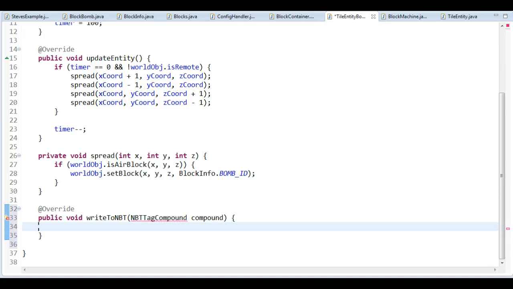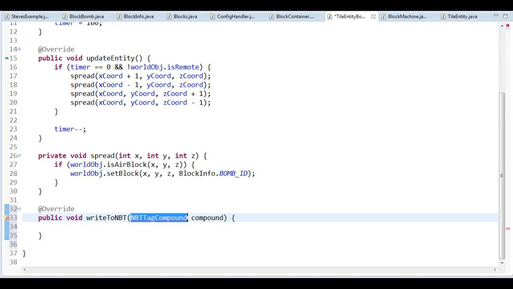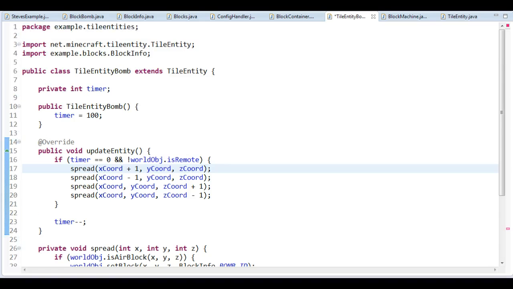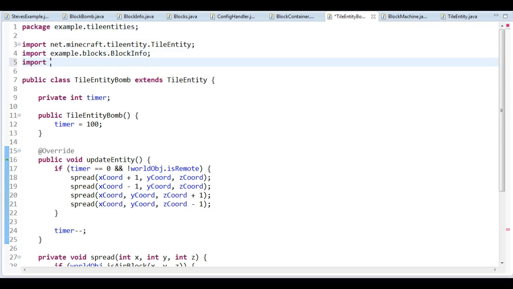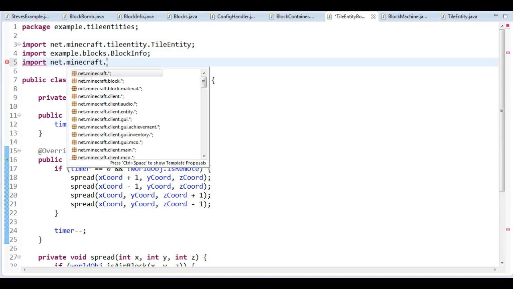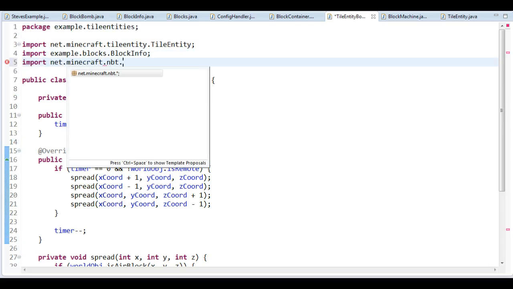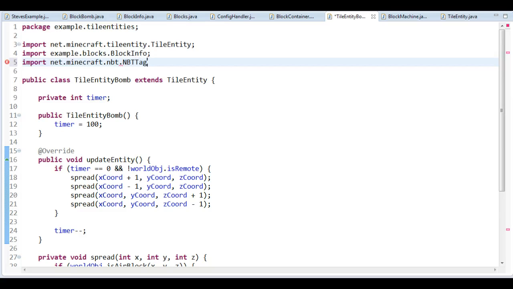We get a compound, whatever that is, and we want to save our data to it. Then when we load it all again, when the world starts, we're going to get the compound again, and we can retrieve the information. But I need to import this, so give me a second. I'm just going to check what it's called. It should be in there, yeah. So manually import, silly Eclipse. Import net.minecraft.nbt.NBTTagCompound. There you go.